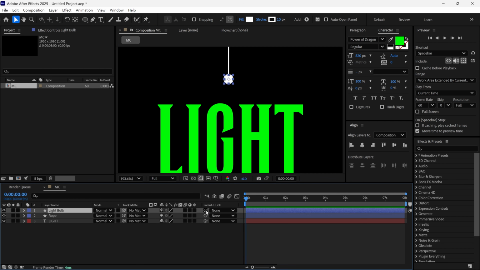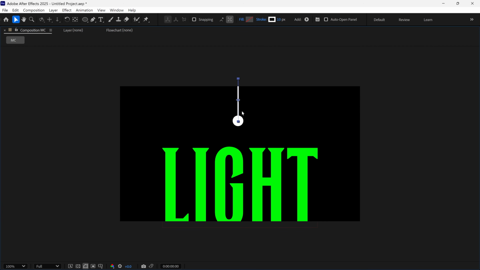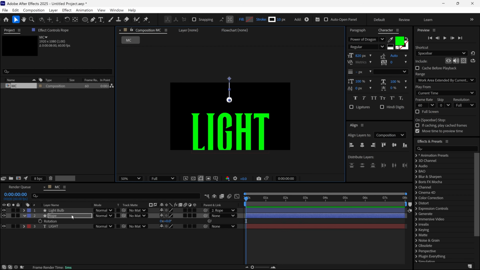After that, I parent this layer to the rope layer, and then I press Y on the keyboard to switch to the pan behind tool, and then I change the anchor point position of this line like this. So if I rotate this layer, you can see both shapes rotate together.